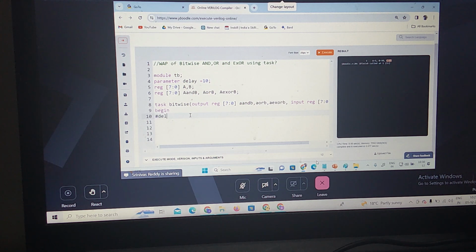So let us introduce the delay. Okay. After this delay, what I want to do? A and B is equal to what operation? Bitwise, what operation? AND operation. A and of B. Correct. Next. A or B is equal to what? Bitwise OR operation of B. Correct. Next. A XOR of B is equal to what? Bitwise. What is the symbol of XOR? So power symbol, correct. This power symbol A XOR B.